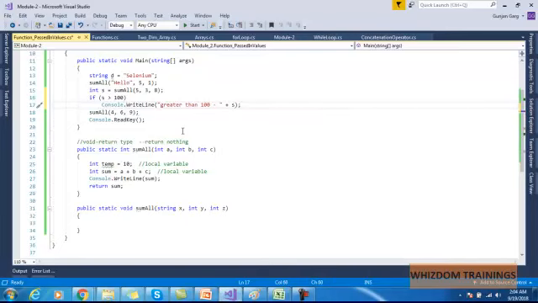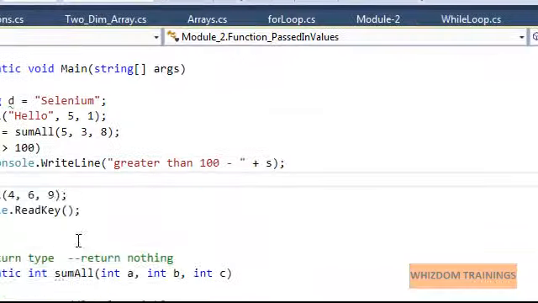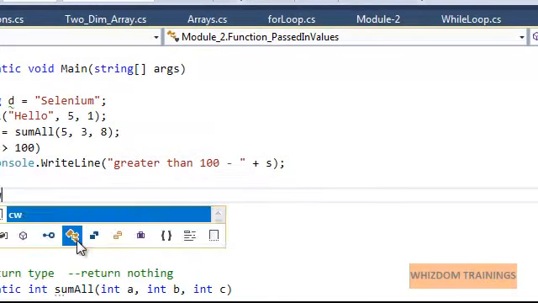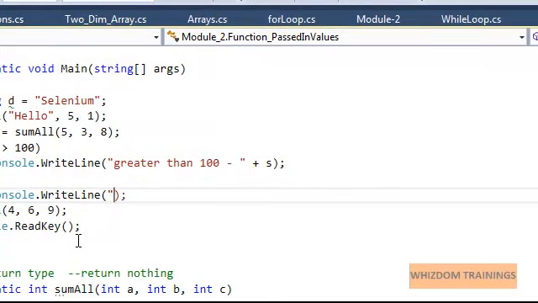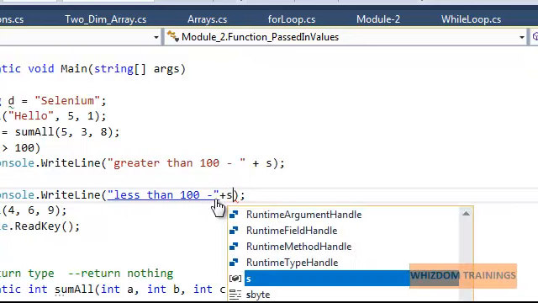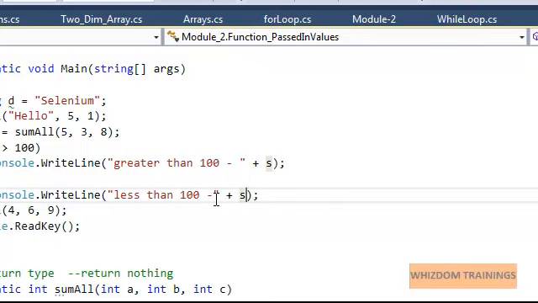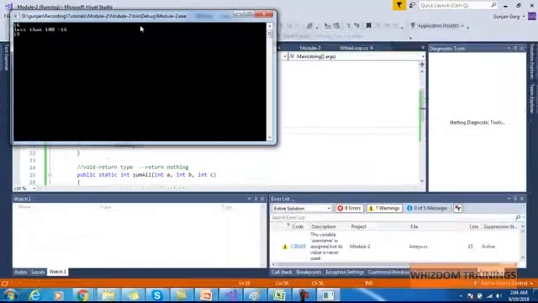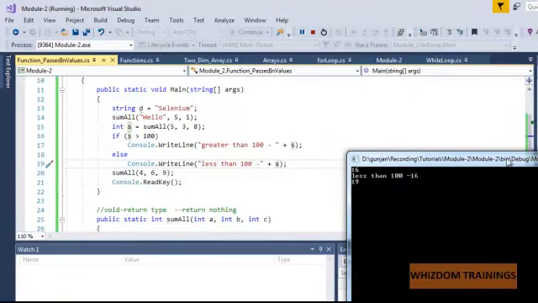What value? The s value. Else it would be lesser than 100. Sorry, it would be lesser than 100. Alright, so fine. So now if I say run my code, it says that the value is lesser than 100.